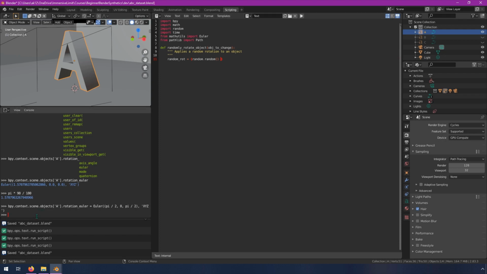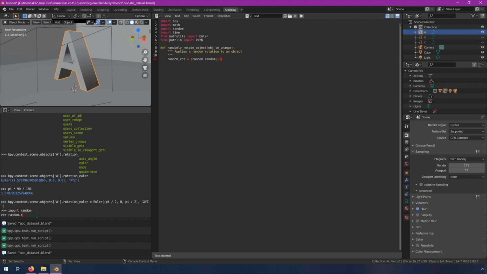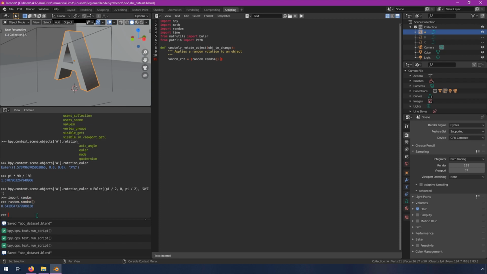And I'll just show you really quick down here. If I import random and say random.random, we'll get a random variable, and that's a random number between 0 and 1. So we want to multiply this by 2 and then multiply it by math.pi.